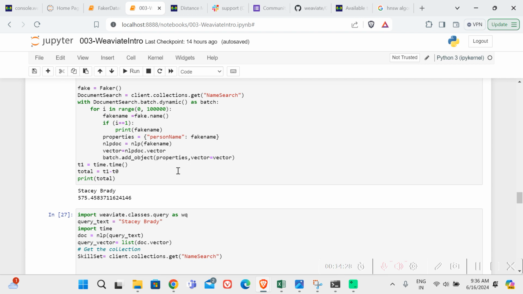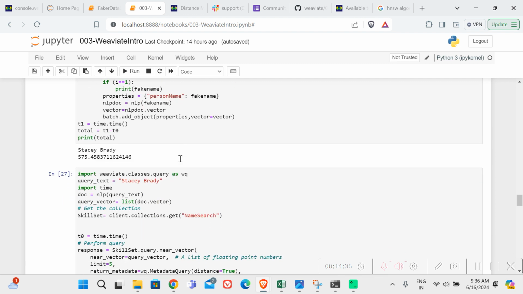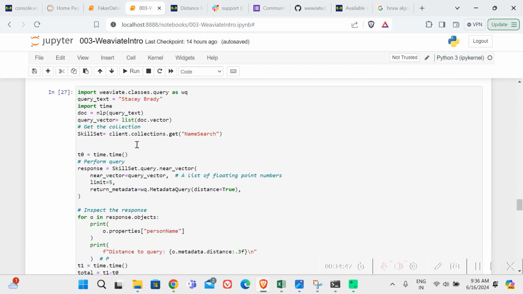Then I will be inserting the values into Weaviate using the batch process. It takes nearly 10 minutes to do the insert, and this is one of the names. I have just picked the first name so that we can use it for the purpose of searching, and I am going to do the search here. Pretty much the same stuff using the near vector method, and here also we are using the same NLP query method.